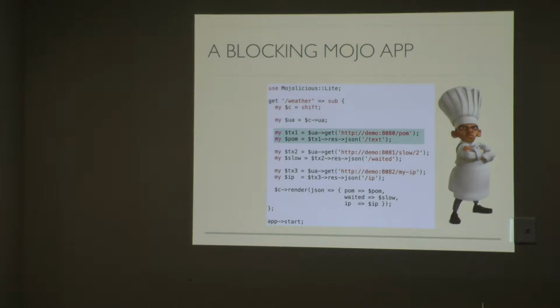And then we assign the phase of moon. That TX1, res stands for response. There's a JSON parser built into Mojolicious, so it can parse out the response of the request that you made. And we're going to assign that to the POM variable, phase of moon. The next we call slow, just to see the effect of maybe adding a slow microservice in there. When that's done, we will go get our IP. When that's done, we will finally render back to the client a little JSON document that consists of phase of moon, how long we waited, and the IP address.